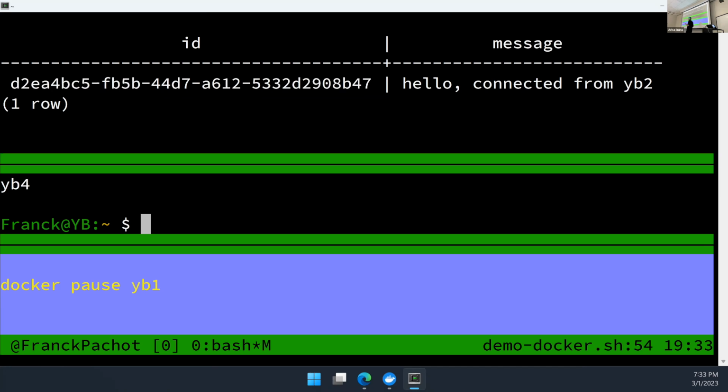So 15 seconds, it's not a downtime. 15 seconds, it's just seen as a performance issue. You probably don't have an application timeout for 15 seconds, so it's just slow. And this is the same whether one node is down, or one data center is burning.